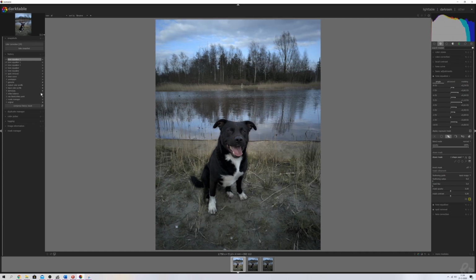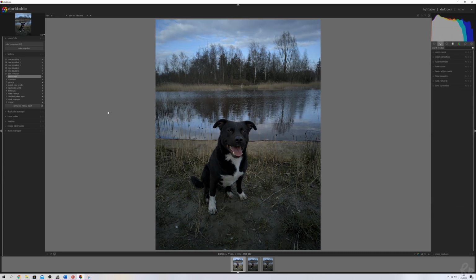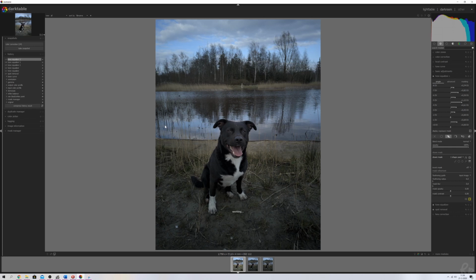Let me show you guys what we started with. So I'm going to hit the base curve. This is the image that we started with. Then we added the first tone equalizer, making Nacho a lot brighter than he was. And then we've added the final one, which has made the entire image a lot brighter.